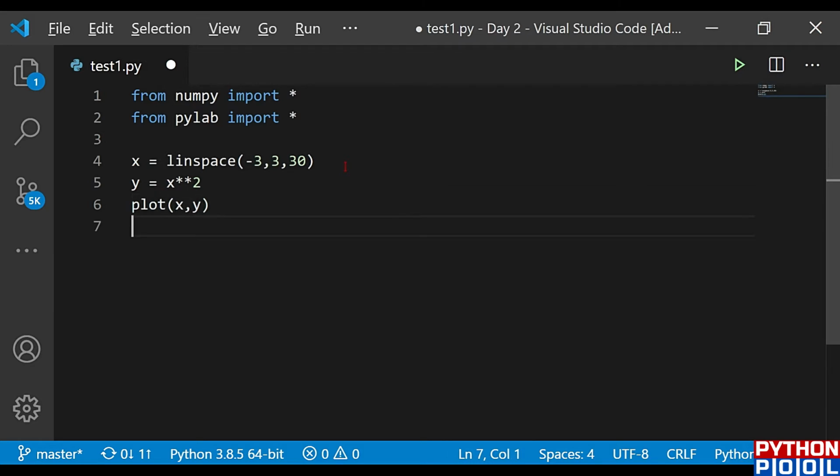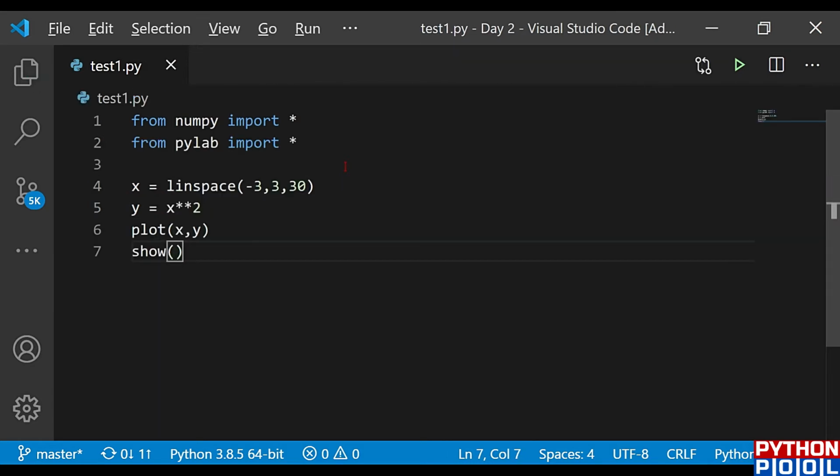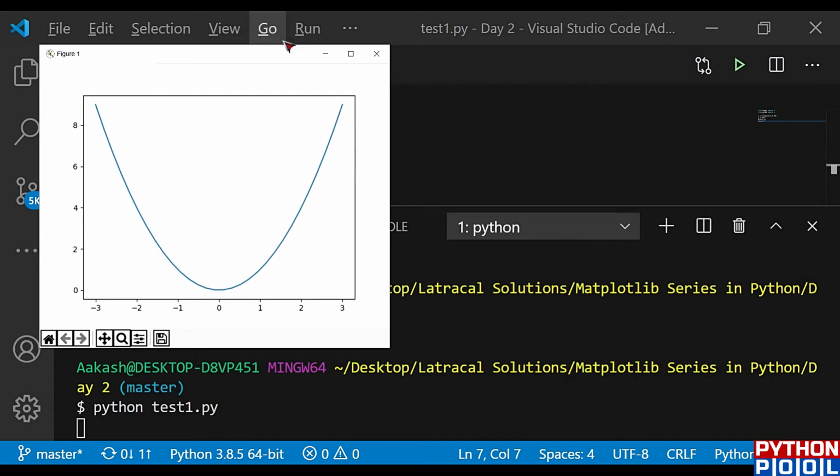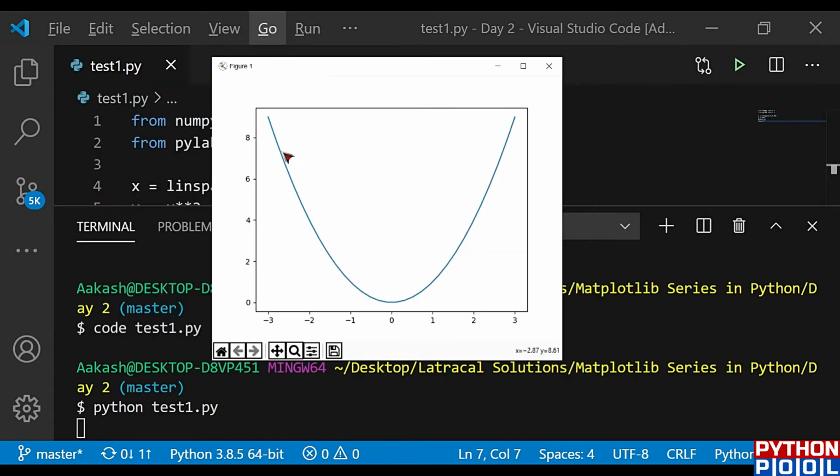and I'm going to plot whatever is given in x and y. And after plotting this, I'm going to show it. So that's it. Let's hit save. Let's see if it works. python test1.py. Once I run this program, it takes a little time to run because the Pylab module is not so quick, but you can see we got our expected graph.